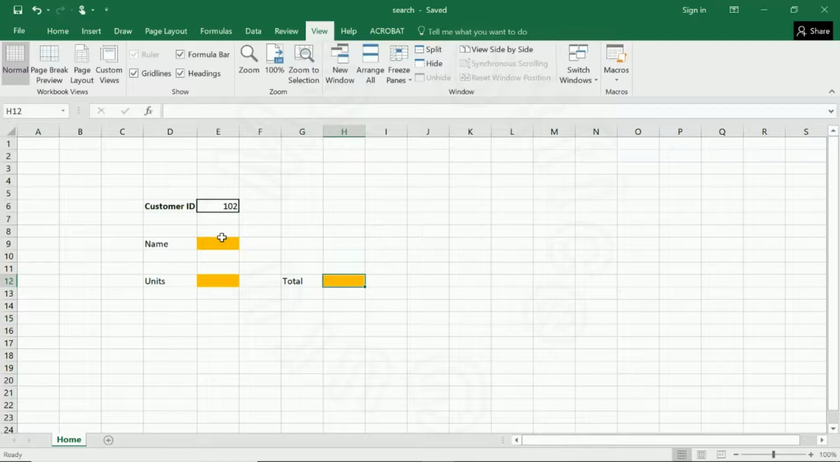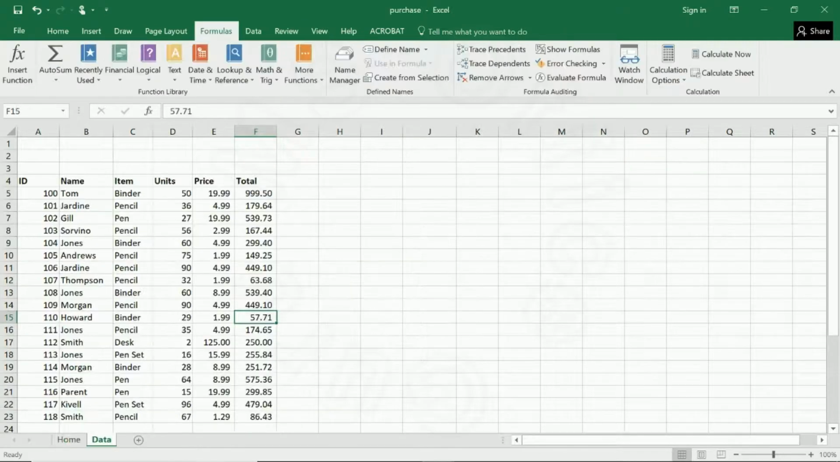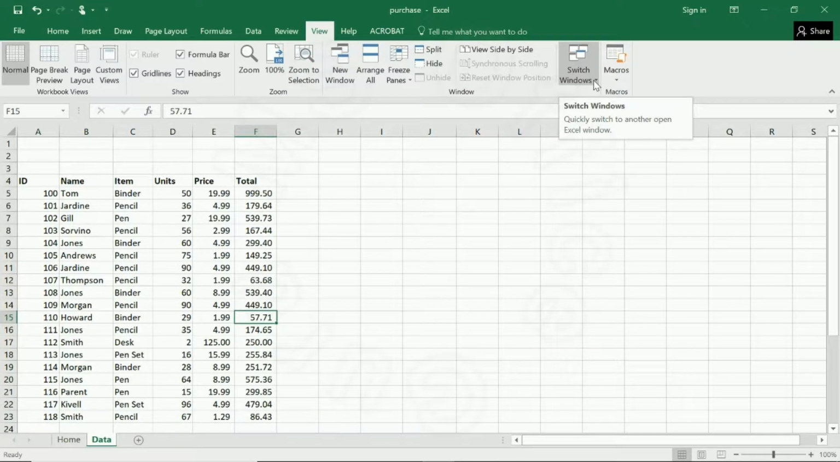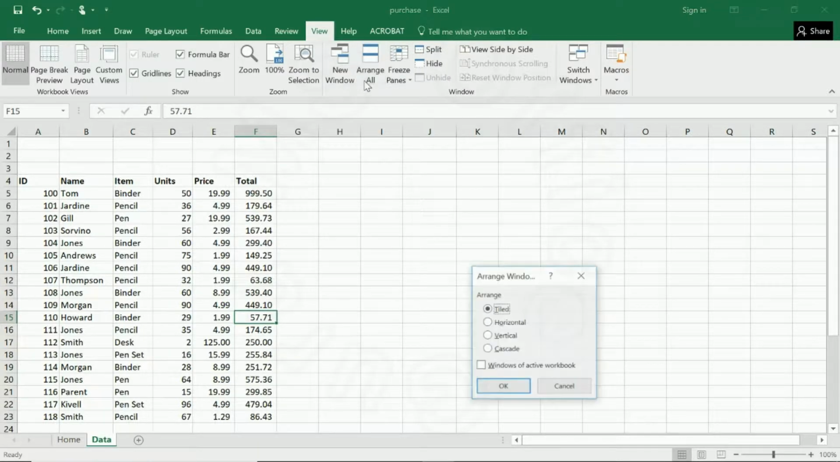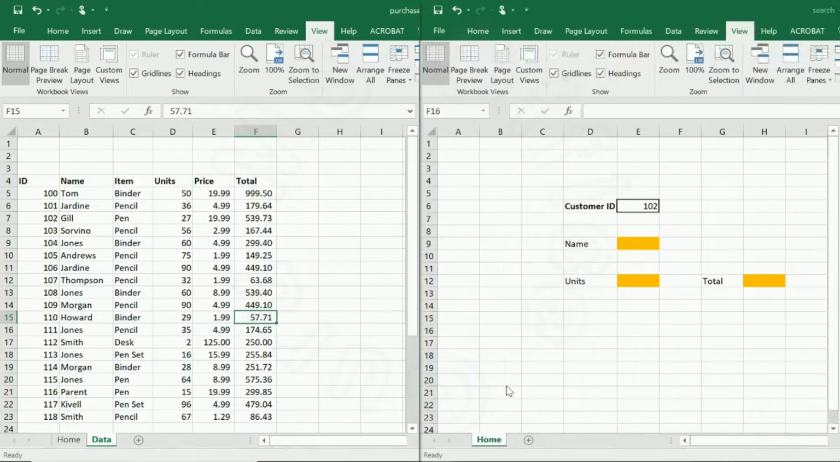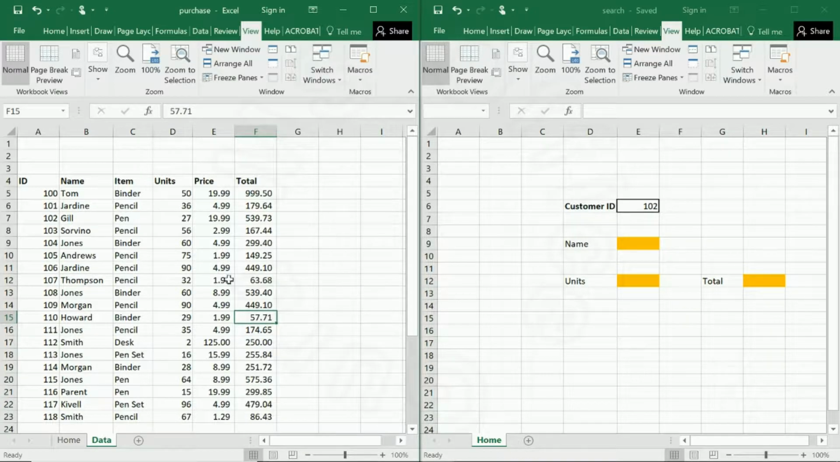We want to bring these data, name, units and total, from the purchase sheet where the data is. The easiest way is to go to View tab and click on Arrange All and select Tiled. Now we can see both the workbooks. We have the data in the workbook on the left and the answers in the workbook on the right.